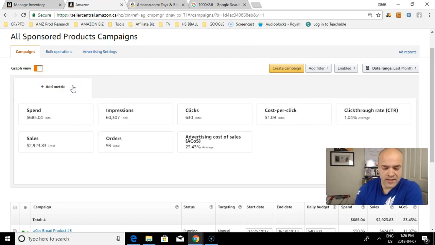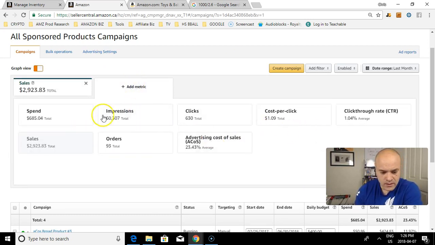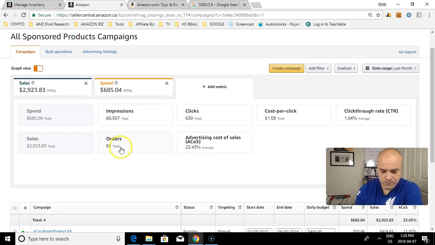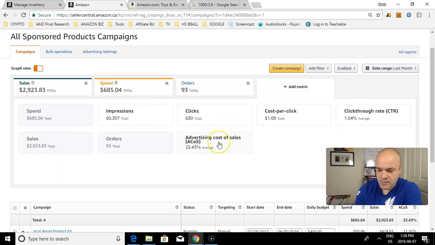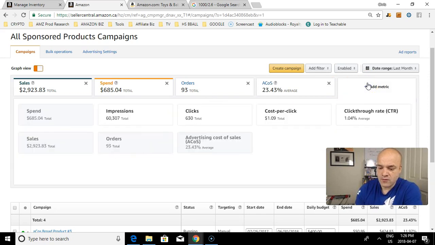Easy to do. Just click your metrics. They give you your options. I set it up. I want to see my sales first. Secondly, I want to see how much I'm spending. And then third, I want to see the total orders. Then fourth, I want to see some metrics like my ACoS, average ACoS for the month.